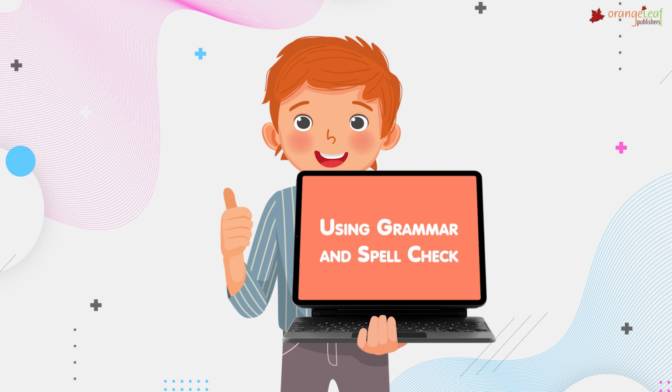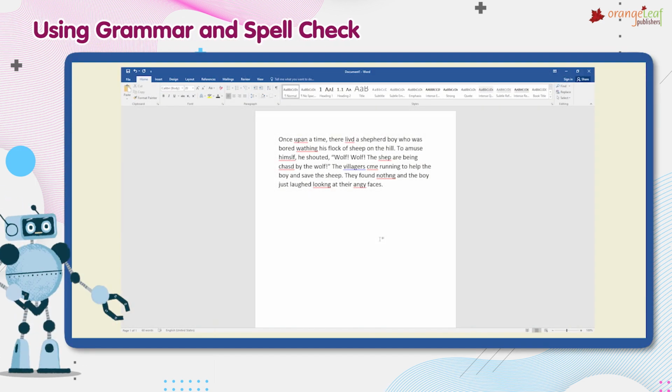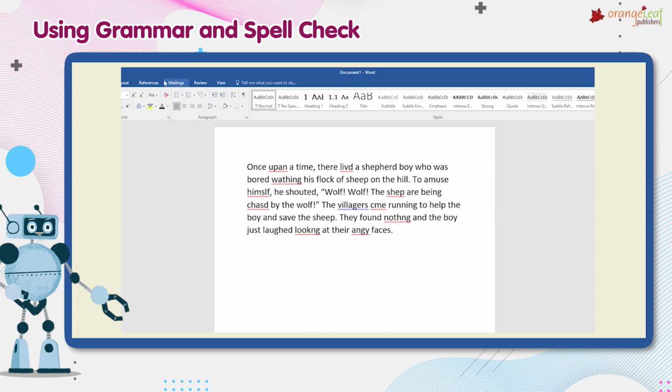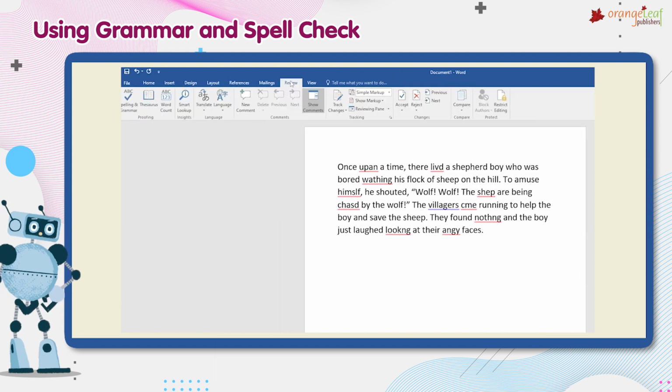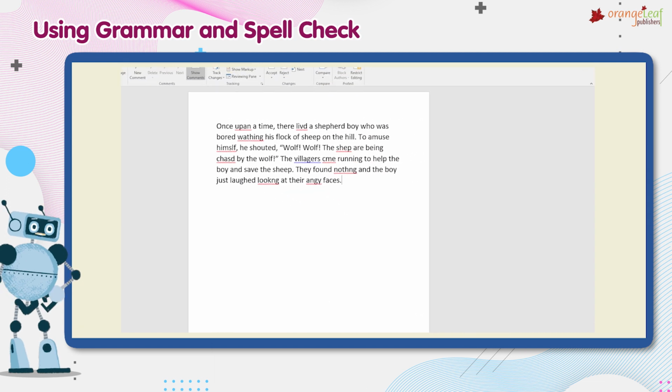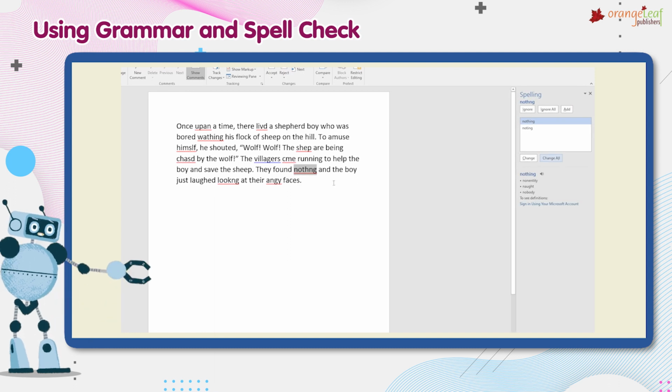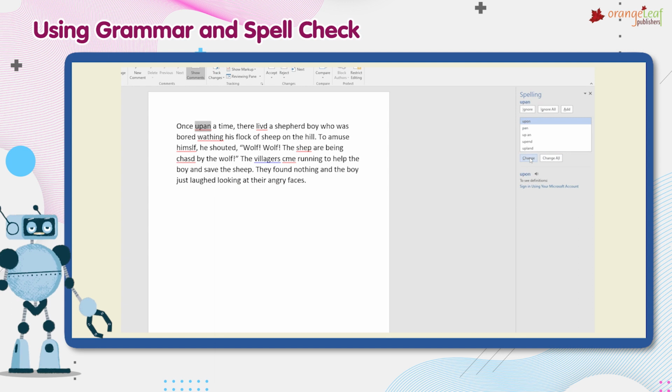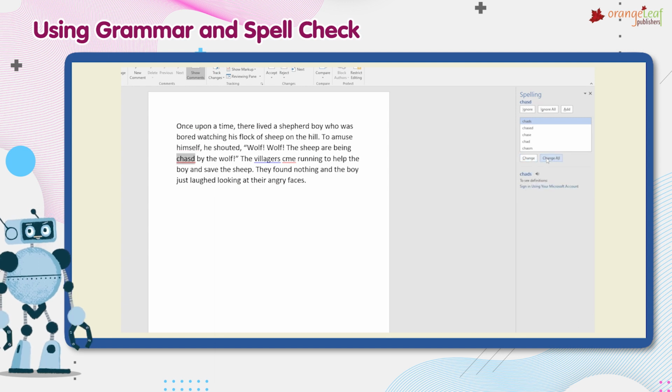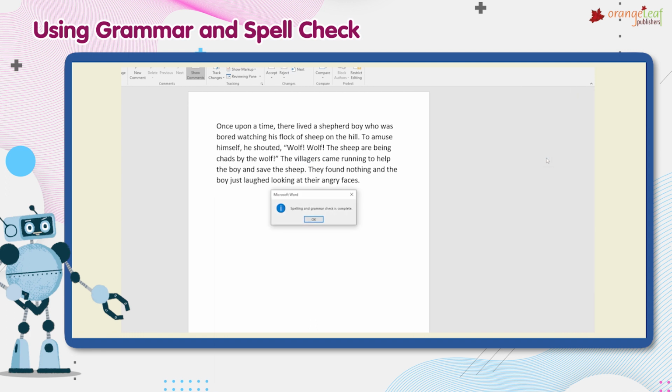Now let's see using grammar and spell check. In Word 2016, there is a spelling and grammar check tool which helps you to correct all spelling and grammar mistakes in your document. The errors are shown as a red underline for spelling errors and a blue underline for grammatical errors.